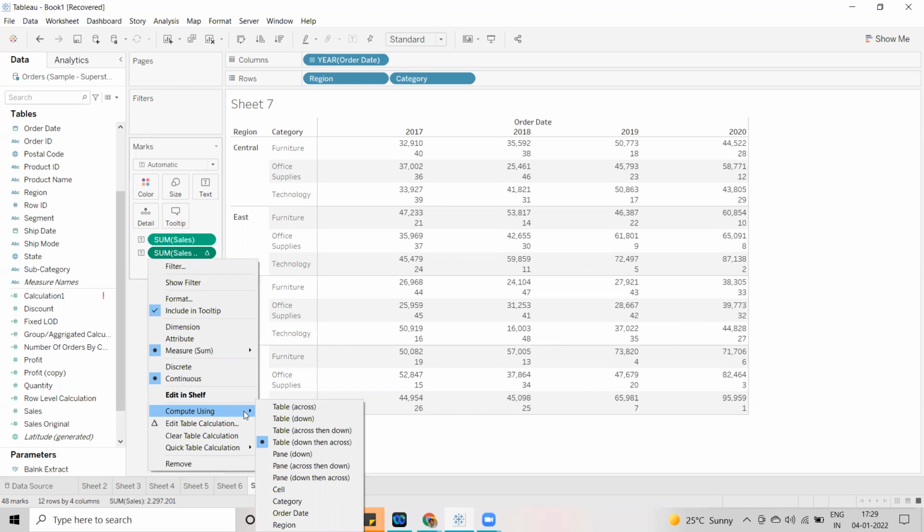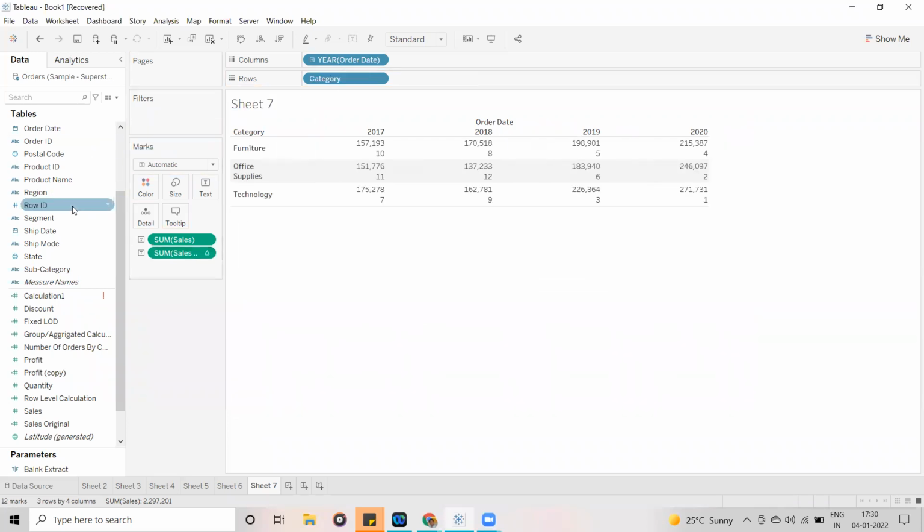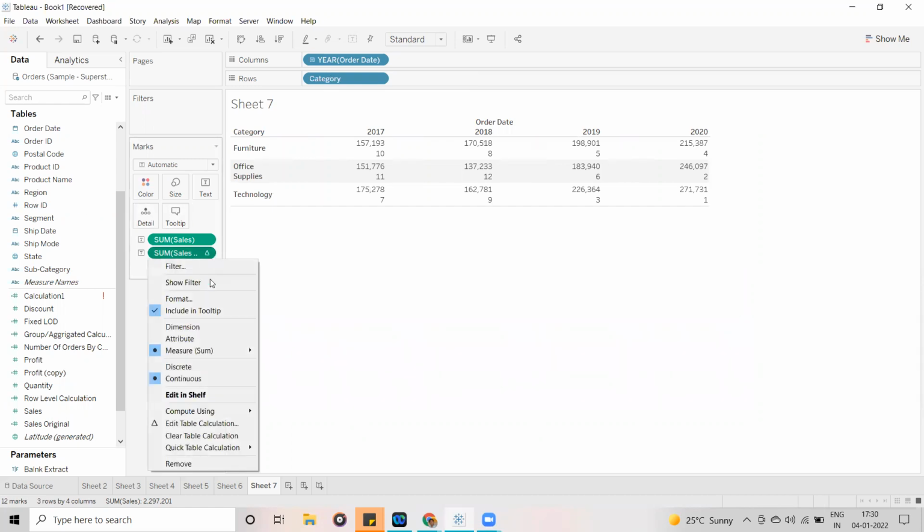So now we have another option called pane down. Guys, now you can see here, the pane down option is available. Now let's observe, I'm going to remove the region from here. I have removed the region from here. Now, if I go to the drop down and use compute using, you cannot select the pane down, because we don't have any partition here, which means we don't have any different panes, meaning individual tables.